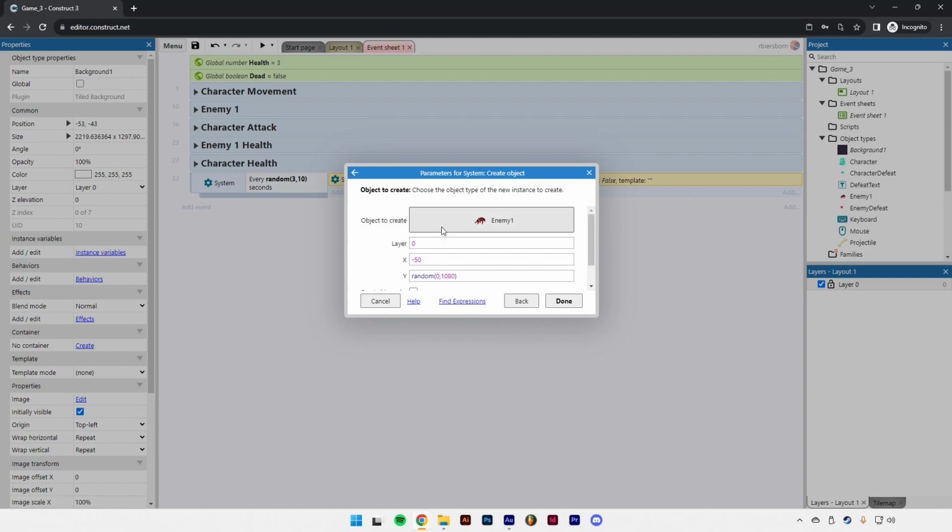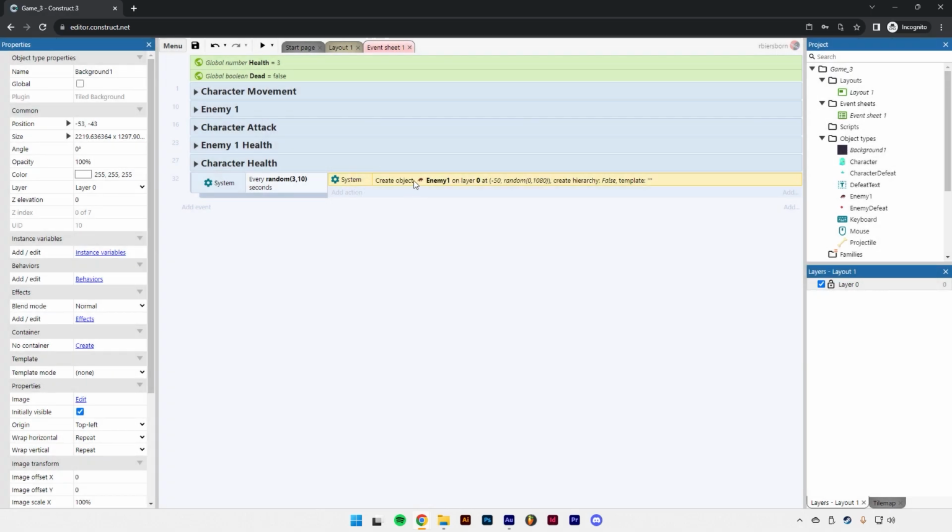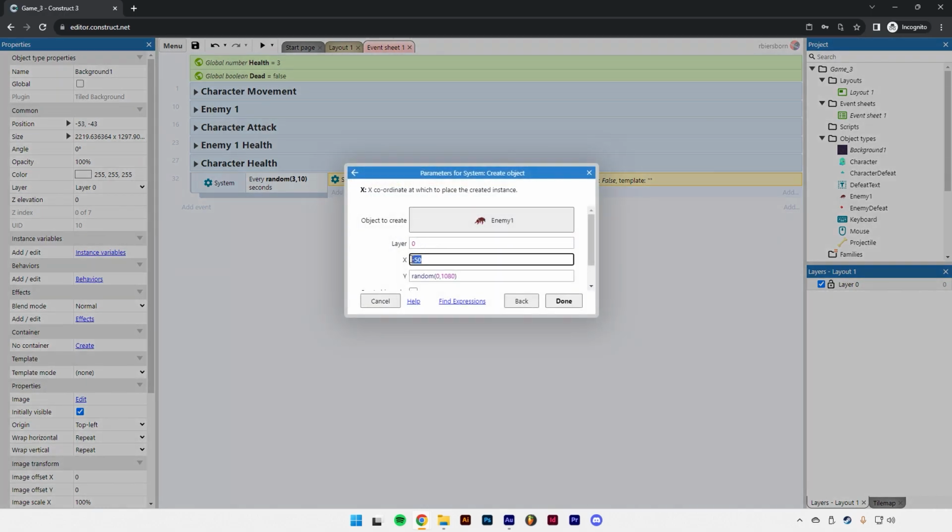In fact, this is a good opportunity to talk about another thing too. On the X value, I've double clicked on this, create object enemy 1. On the X, let's type in the word choose. What choose lets us do is that it'll pick any numbers from the parentheses behind it. So say you want to do either -50, which is the far left side, or maybe 1980, which is the far right side of the screen. It'll choose randomly either a -50 or a 1980.